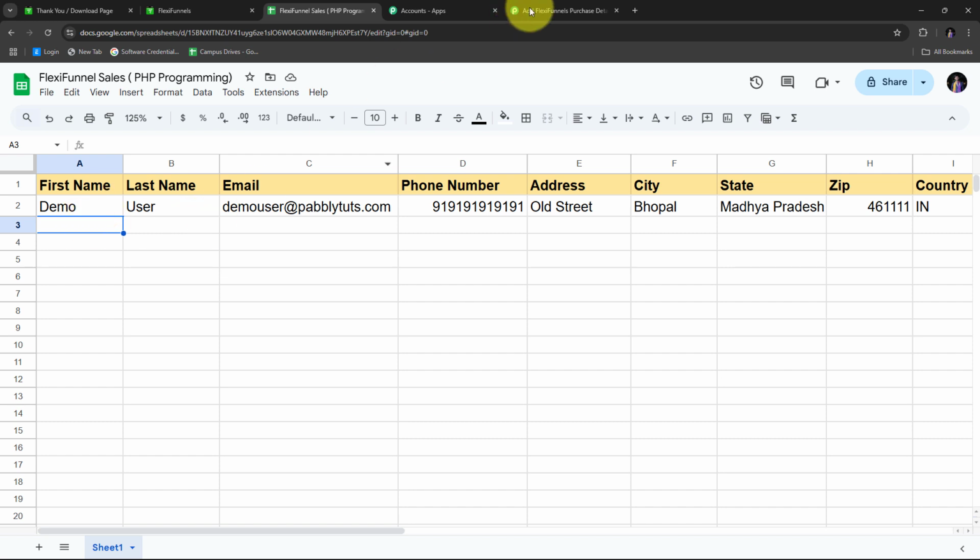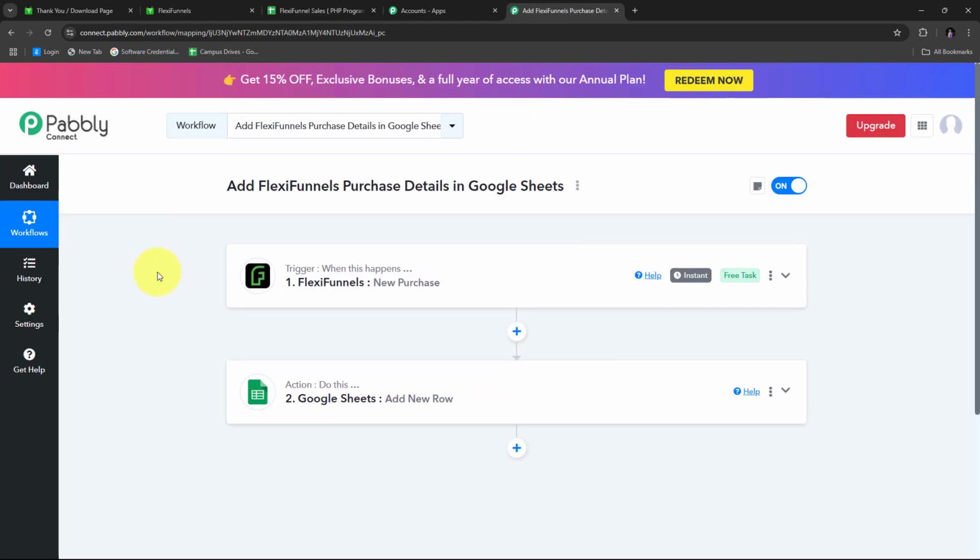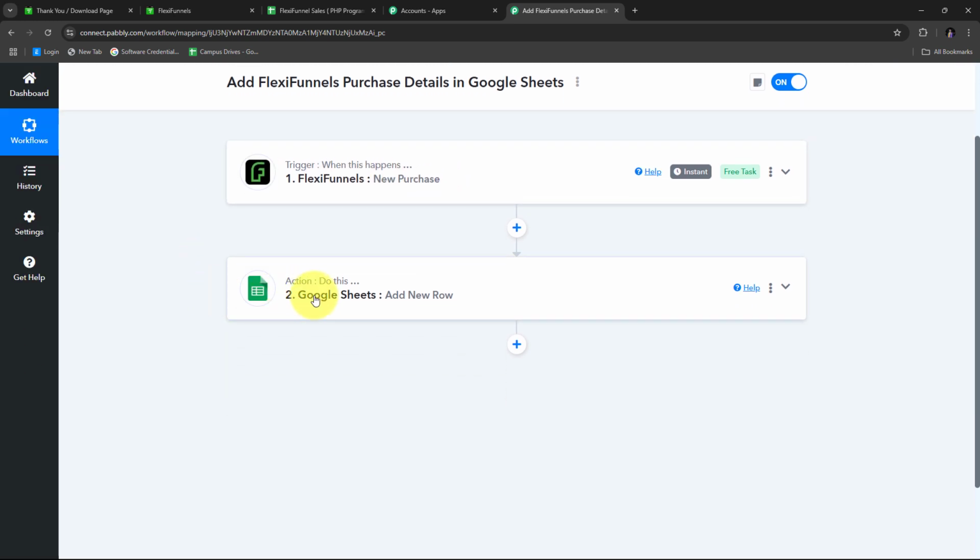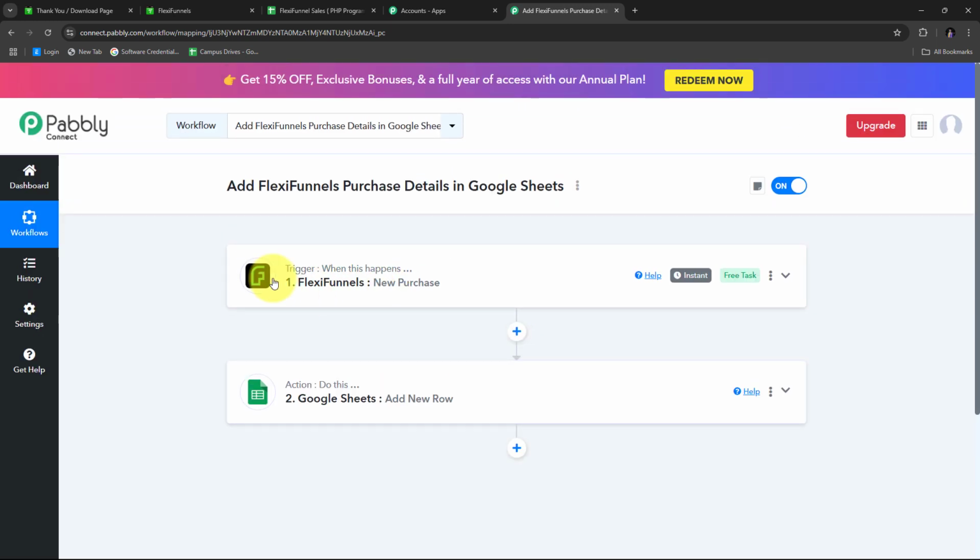And now I'm going to take you back to Pabbly Connect. And here with Pabbly Connect, I have connected FlexiFunnels with Google Sheets to automatically add FlexiFunnels purchase details in Google Sheets. So let's summarize what we did here. First I have set up my trigger, and my trigger application was FlexiFunnels, and my trigger event was new purchase. Then I have set up my action step, and my action application was Google Sheets, and my action event was add new row. So this is how I have successfully created this workflow, and you can also create this workflow by following all the steps that I did in my workflow.